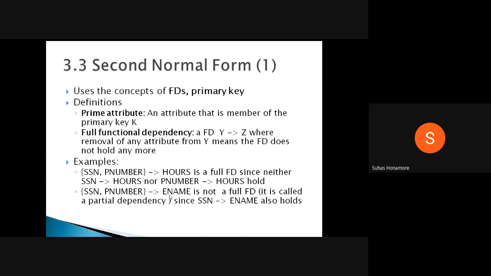That is, I can derive from SSN the employee name. So this is not a fully functional dependency. We'll call it by one more name, a partial dependency. This is a partial dependency, not a fully functional dependency, because from SSN alone I can get the e name.